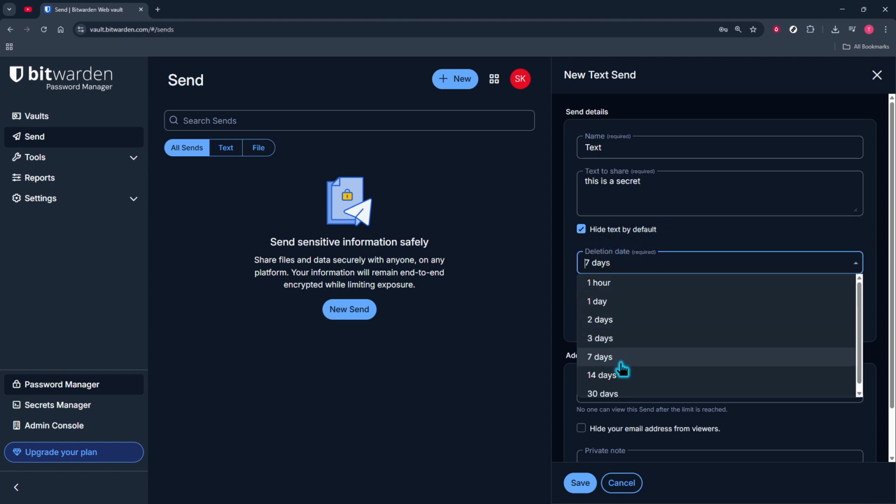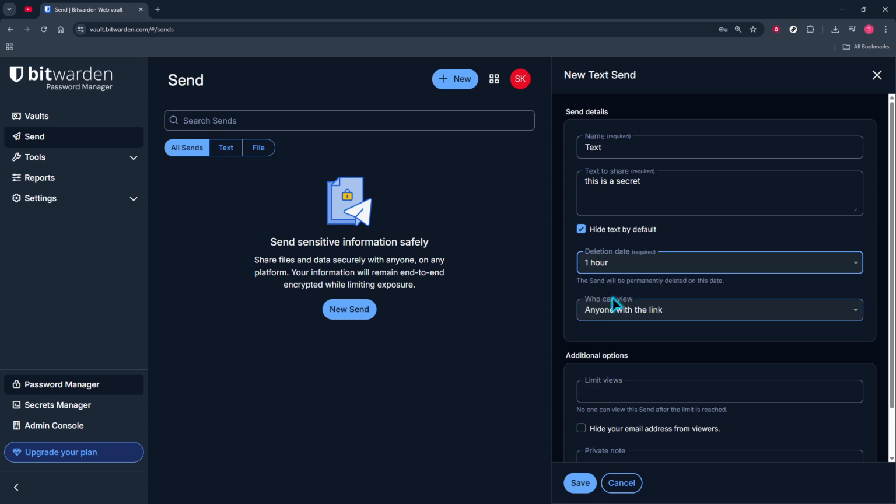Set a deletion date to control how long the send exists. You can customize the time frame so it automatically purges on your schedule. Then review who can view to confirm your access preference.